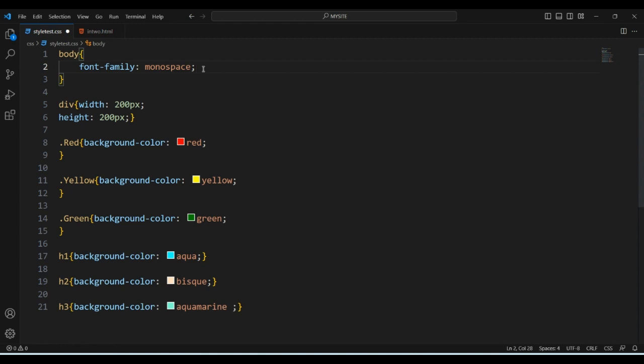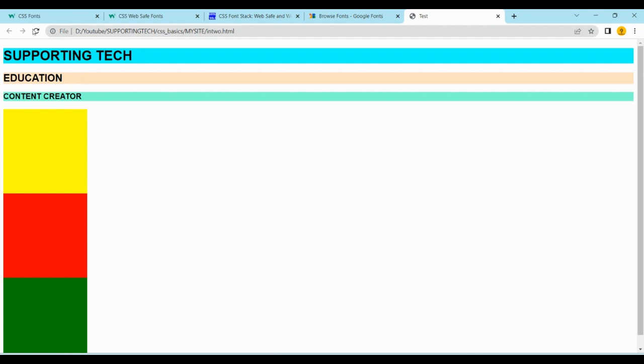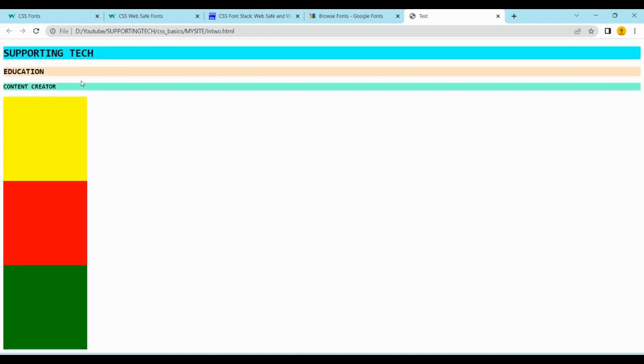Let's see how monospace looks. Go to our website, reload. So this is how monospace looks. Monospace is where each character inside the text takes the same amount of width. We usually use this for coding. So that leaves us with serif and sans serif, which we use for normal website styling. We also have cursive and fantasy, but they have very low readability, hence are not used very often.